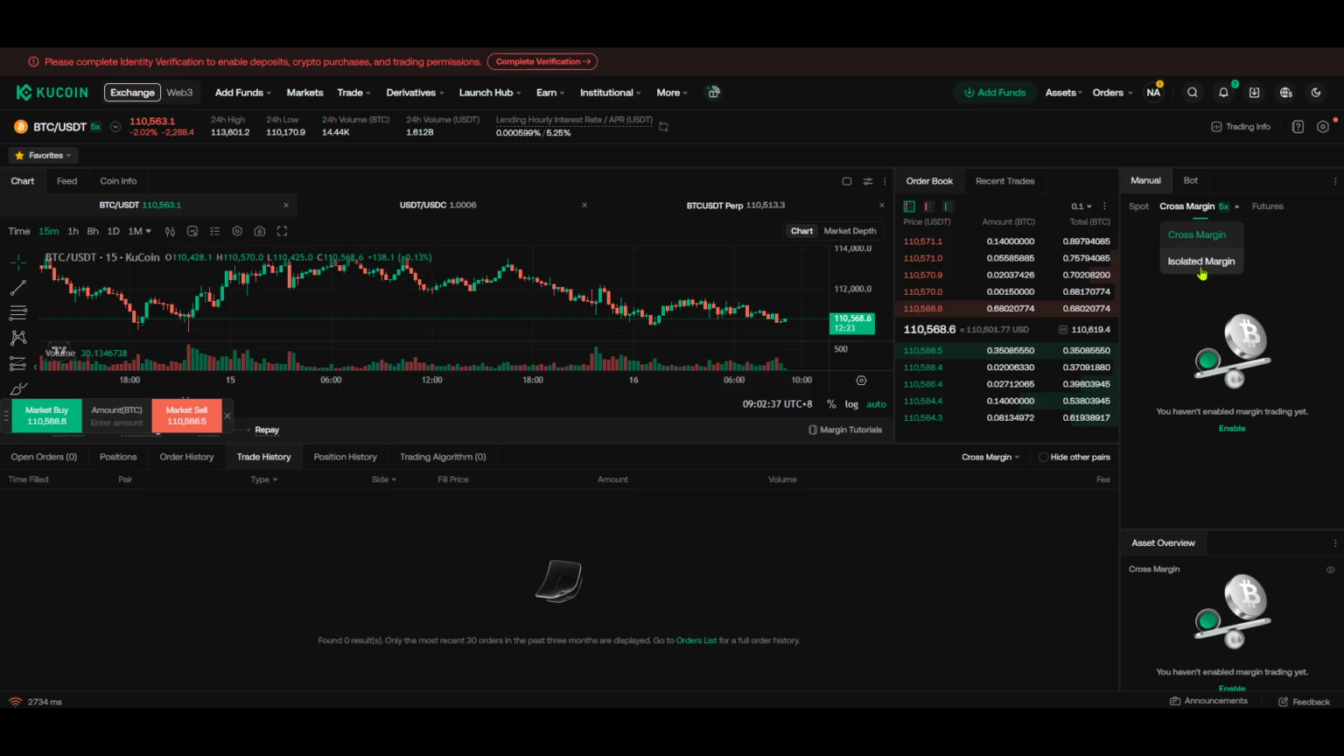And there you have it. Those are the essential steps to take to short Bitcoin on Kucoin using isolated margin. It's straightforward and quick once you're familiar with the process. Remember, while margin trading offers the potential for greater profits, it also comes with increased risks. Make sure to do your research, understand the risks involved, and never trade more than you can afford to lose.